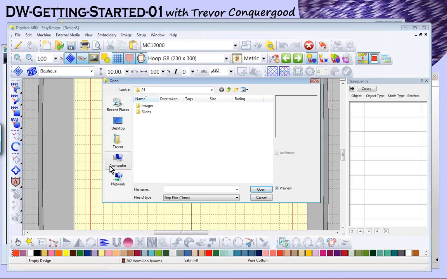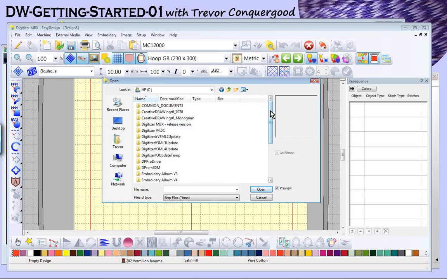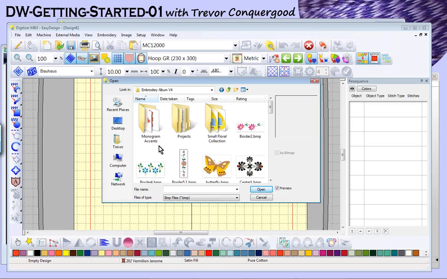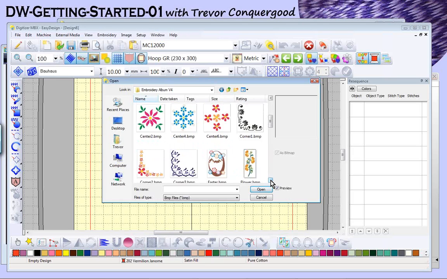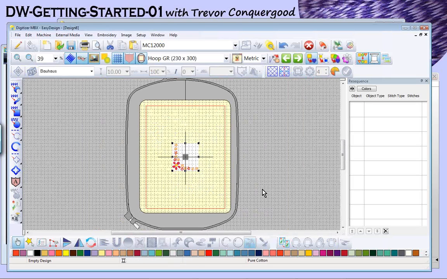It allows me to browse the contents of my computer, and I know if I look on my C drive that there's a folder called Embroidery Album. You should have the same folder on your C drive, and inside of Embroidery Album is some artwork that came with the software. These are files that we all have. And I'm just going to choose this file that's called corner2.bmp, and I'm going to say open. And it comes onto my screen.